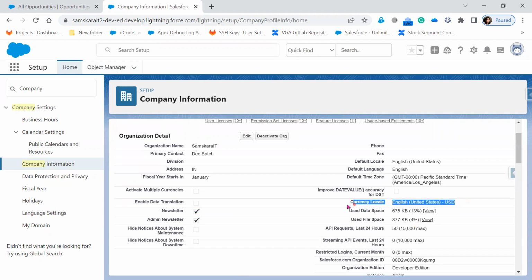Okay, currency locale. The currency locale is English (United States), which is USD. Now, if the client says that this application is used by the Indian team, there is a client who sits in India, so they want to use it. So the actual currency should be Indian rupees.